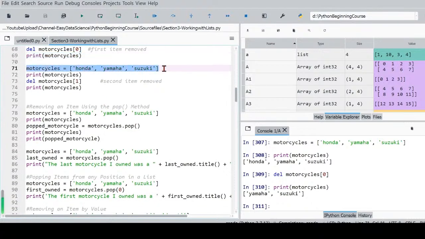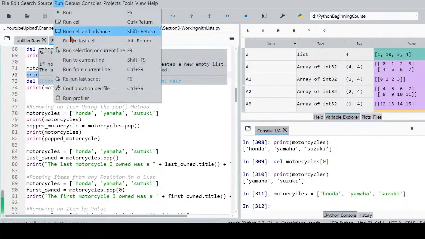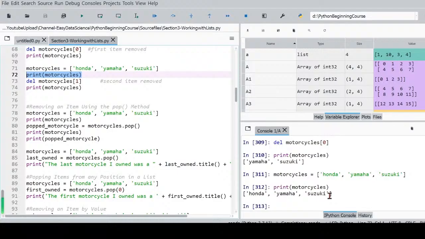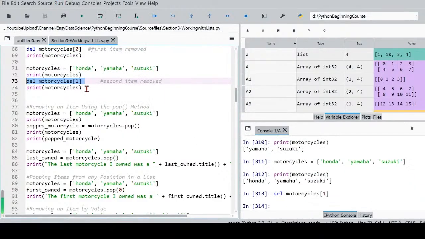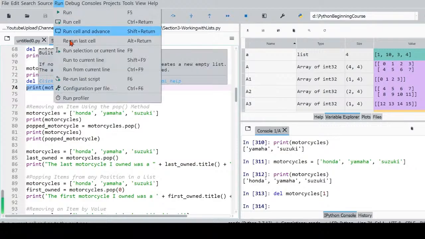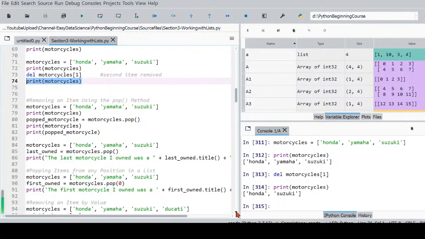We can also create 3 motorcycles again. The motorcycles list has 3 motorcycles now. We can delete the second motorcycle this time. We show this list again. Only 2 left. The second one, Yamaha, has been removed.